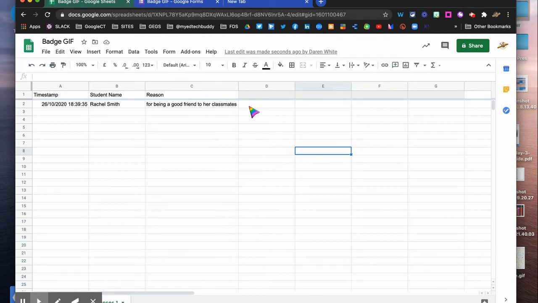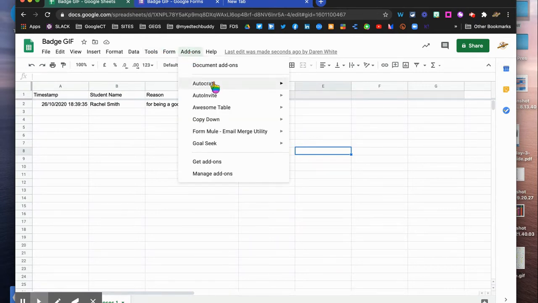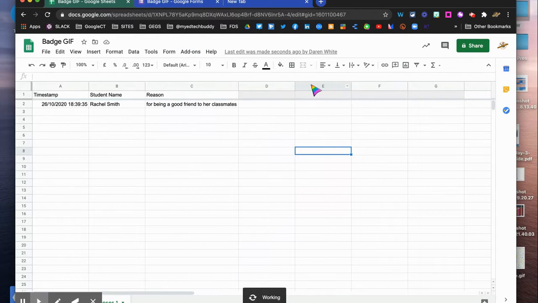Now what I want to do is create a GIF that we can pass on to Rachel. Okay, if I had an email address in here, if she was an older student, I could send it to her directly. Equally here, we could share it manually. So we've got the option here of add-ons. I'm going to go to add-ons, and I'm going to use Autocrat and launch.